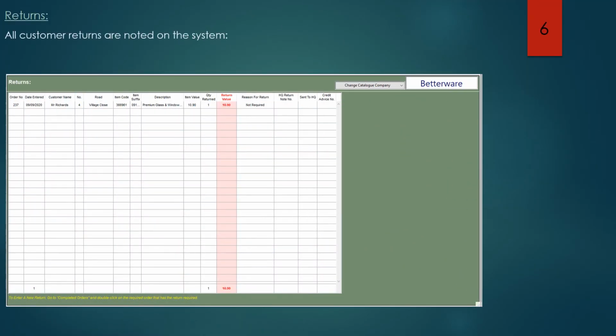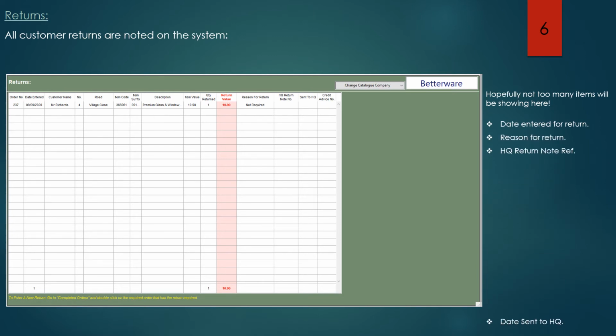Any items noted as returned will be listed on the system against the customer. Hopefully there won't be too many items showing here, but this will show the date the item was entered for return, the reason for the return, the head office return note reference, the date you sent it back to head office, and any credit note reference.